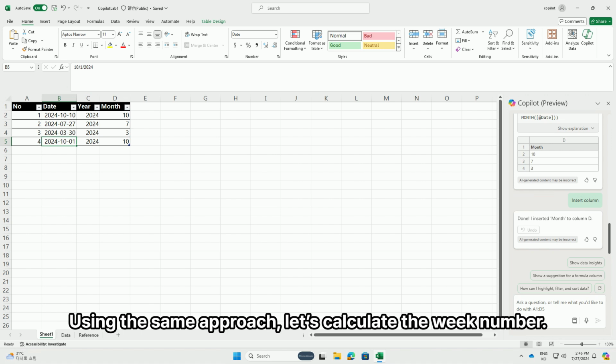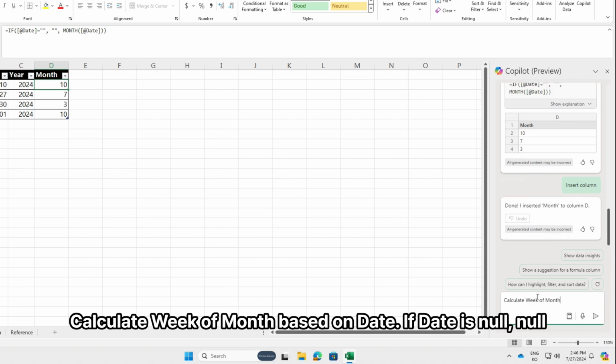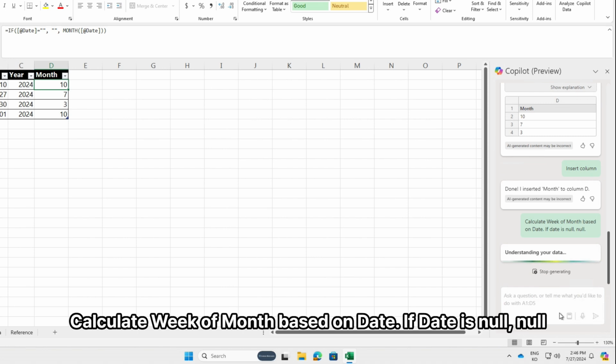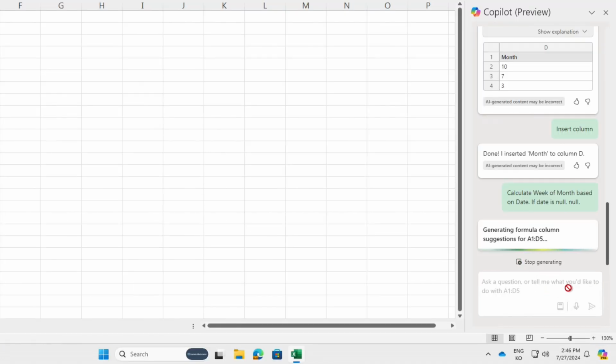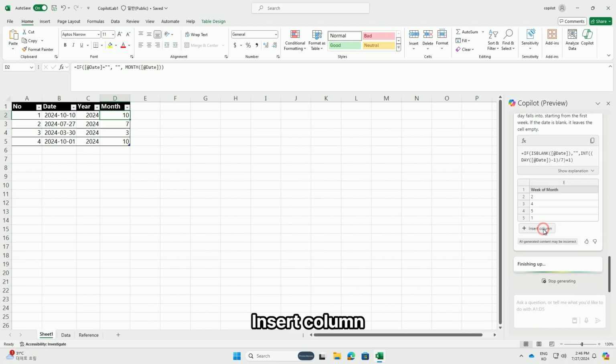Using the same approach, let's calculate the week number. Calculate week of month based on date. If date is null, null. Insert column.